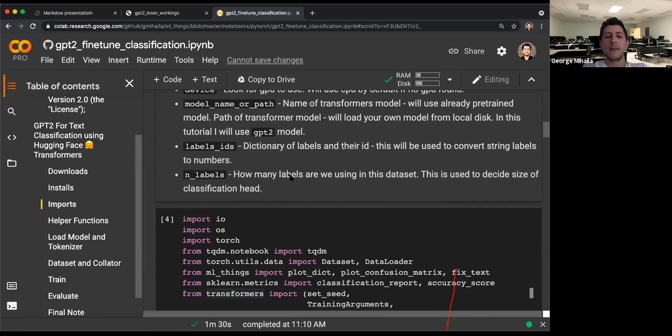Label IDs, again, like with any classification, we have our labels and then their IDs. So I'm using positive and negative. I'm going to assign 0 to negative and 1 to positive. And then the number of labels is just how many labels I'm doing classification on.